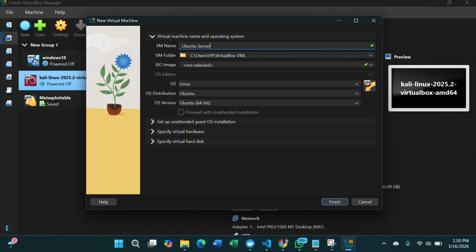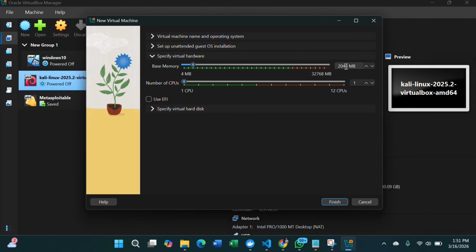The next thing we want to do now is to set the memory size. Ubuntu Server can run on 1 gigabyte RAM, but I recommend at least 2048 megabytes, which is 2 gigabytes for smooth operation. But if you have plenty of RAM on your host machine, you can allocate 4096 megabytes, which is 4 gigabytes. So to do that, you're going to come to specify virtual hardware, and you can see that automatically it was set to be 2048 already. You can see one CPU here, then I can increase this to 2. If yours is 1, it can still run on 1. There's no problem with that.